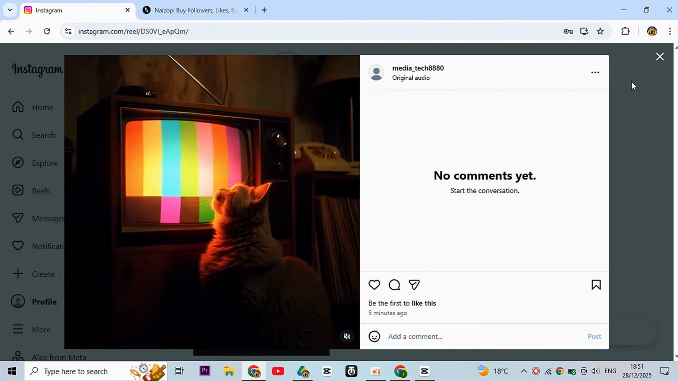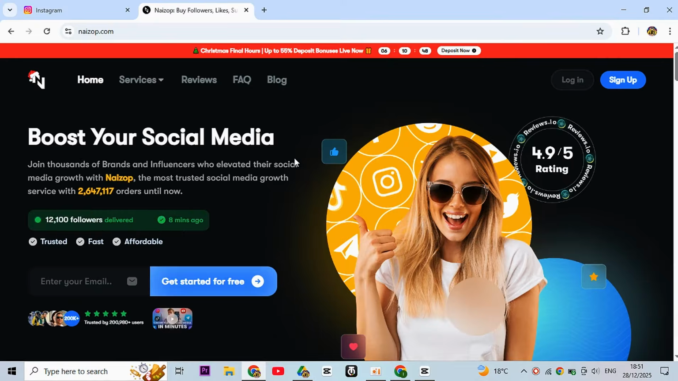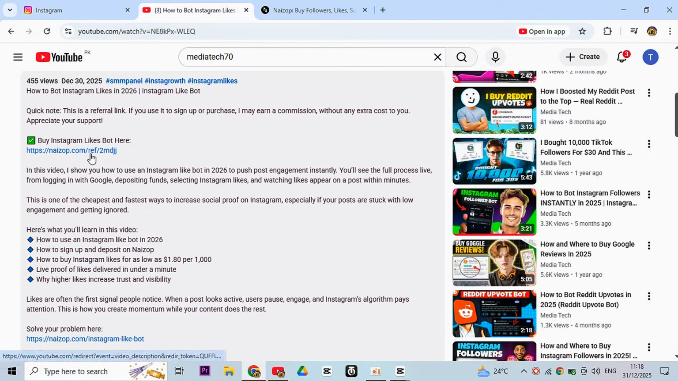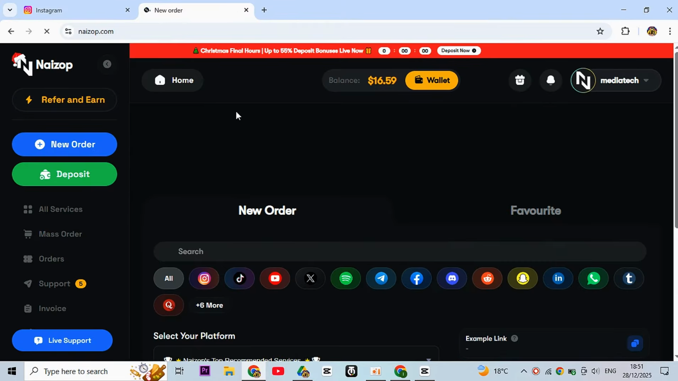Here is how to bot Instagram views in 2026. Let's begin. First, head over to Naizop.com using the link in the description below. Once you are there, just click login and use your Google account to get started immediately.